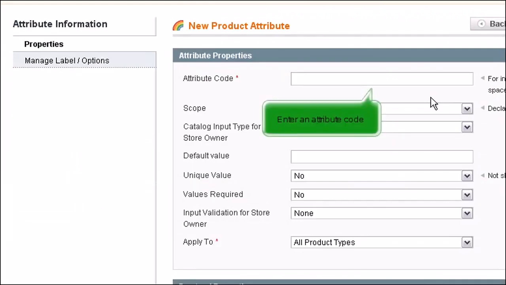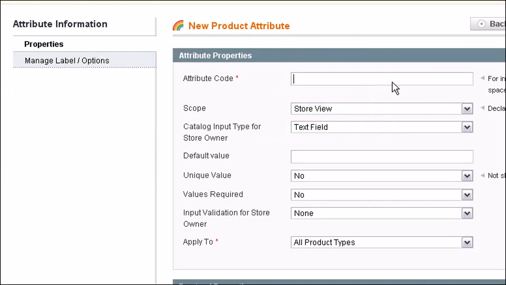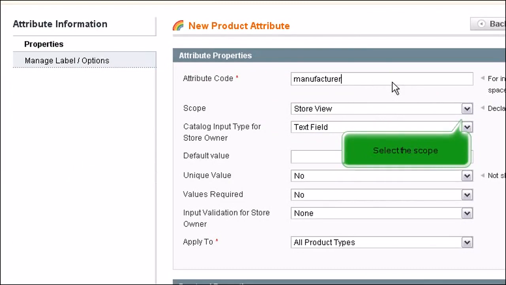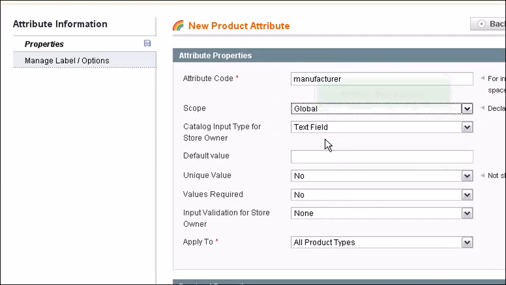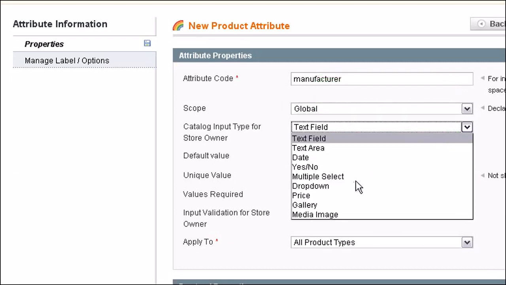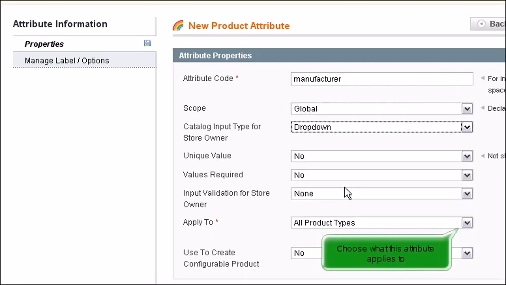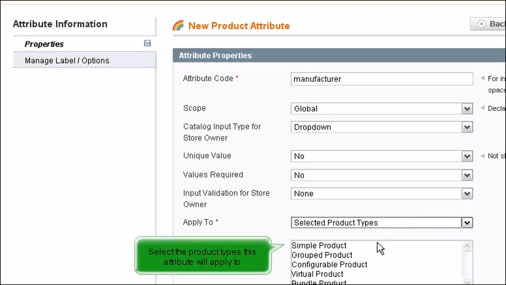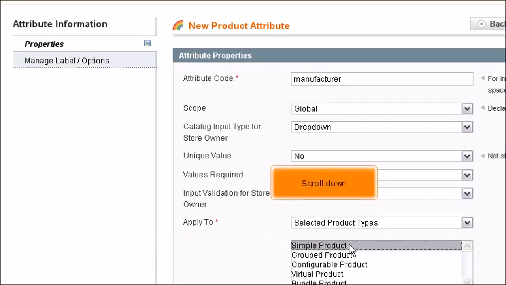Enter an attribute code. Select the scope. Choose the input type. Choose what this attribute applies to. Select the product types this attribute will apply to. Scroll down.